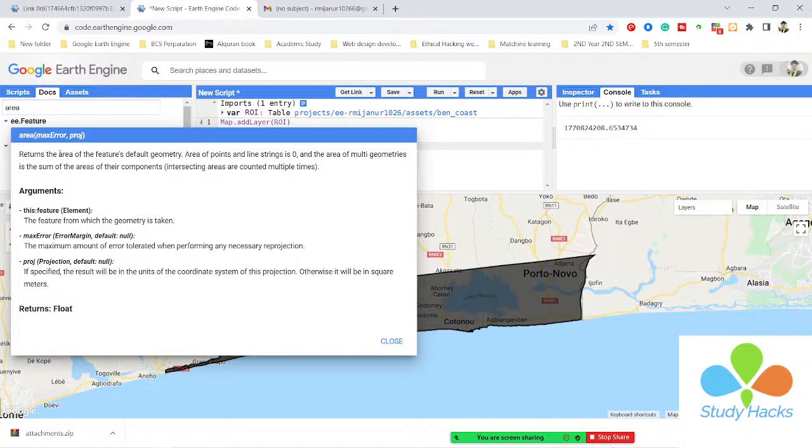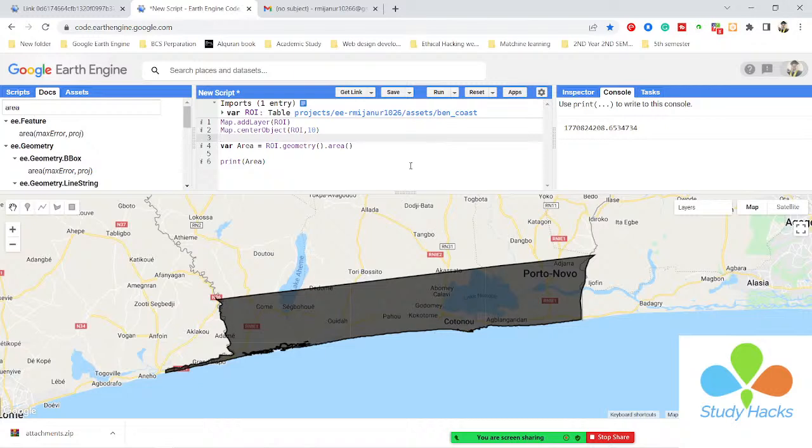So here you can see it returns the area by default as geometry. Okay, we can get the geometry. This unit is square meter, but this time I want to convert this unit to square kilometer. So I simply take another variable and give the variable name as area, putting the square kilometer here.